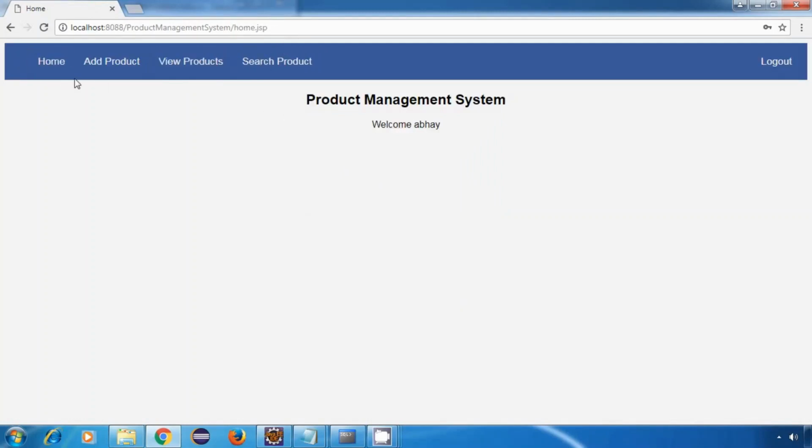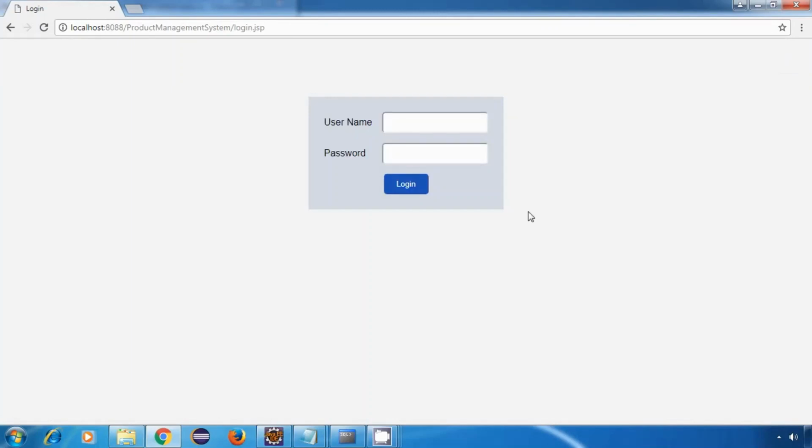Now again guys, just ignore this part for now. We'll see how this menu and all is formed in the subsequent tutorials. But for now, just focus on the login logout functionality. So here is the logout button. Now I'll just click on it. And yes, it is working as expected.